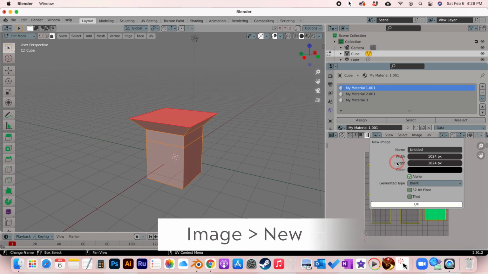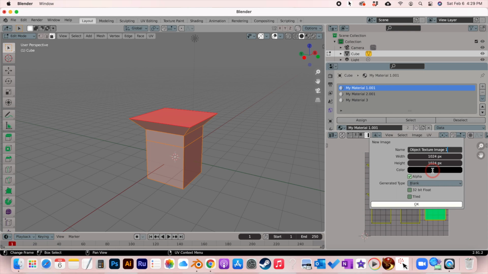Now let's name this object texture image 1. Okay. Object texture image 1, and I would suggest leaving your image size at no less than 1024, because the smaller it is, the lower the resolution of the texture will be once it's in world. So the smaller it is, the more blurry it will look.